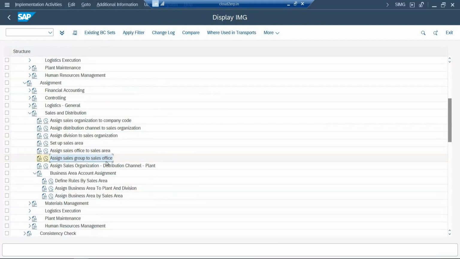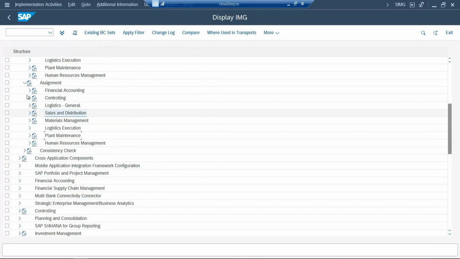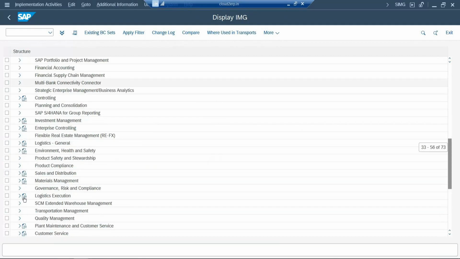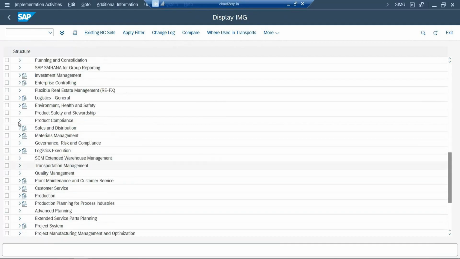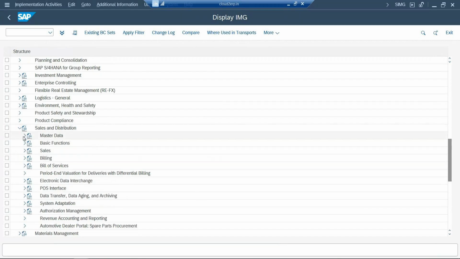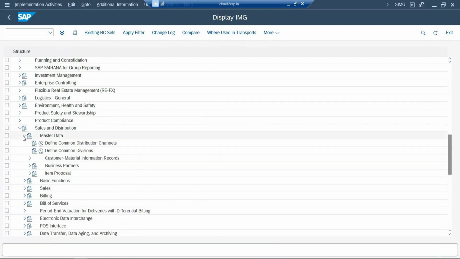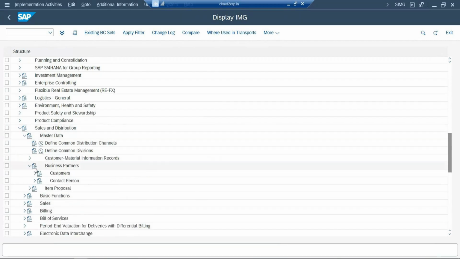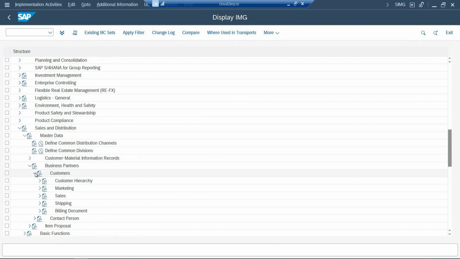Okay. Another thing which I had told you was the sales district. Now that sales district is not in the enterprise structure, but it is normally used as an enterprise structure. However, it is here: sales and distribution, master data, business partners, customers, sales, sales district.